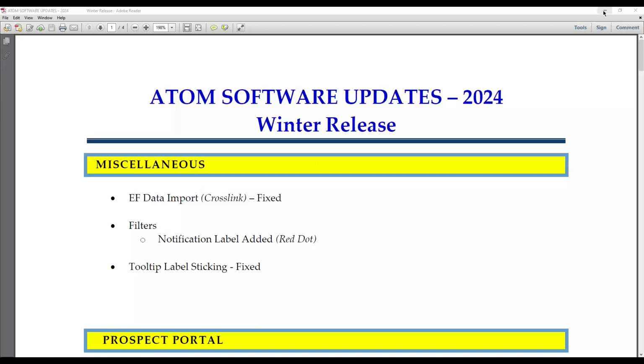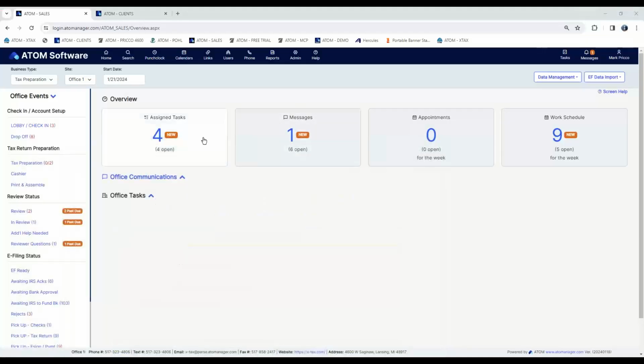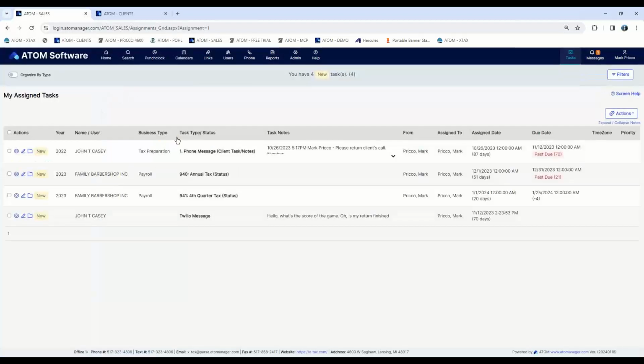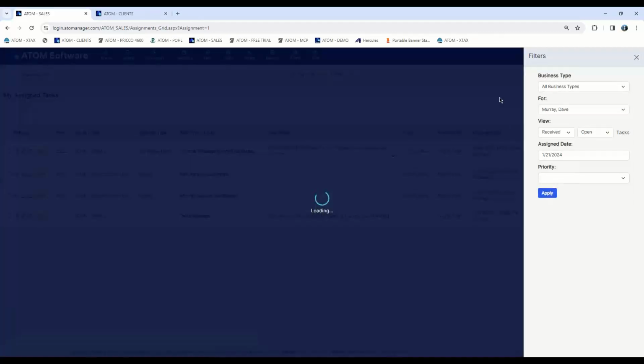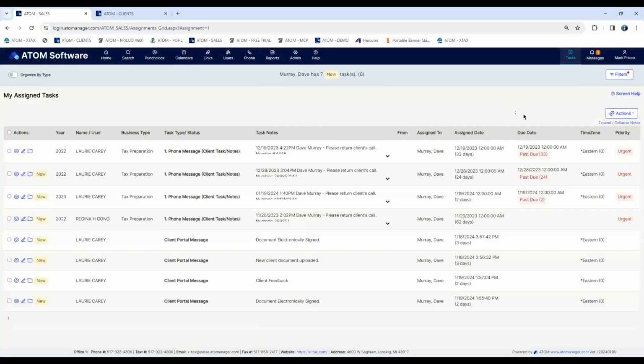Filters. I'm going to go ahead and minimize the outline here, go into my assigned tasks to show you an example of a filter. So last update, we basically took a lot of fields and put them in filter buttons. If you have a filter turned on, the default is my name. I'm going to switch this over to Dave to filter. It'll now indicate that with a red button up here that just alerts you that a filter is turned on. We did that with many of the filter buttons throughout the software.